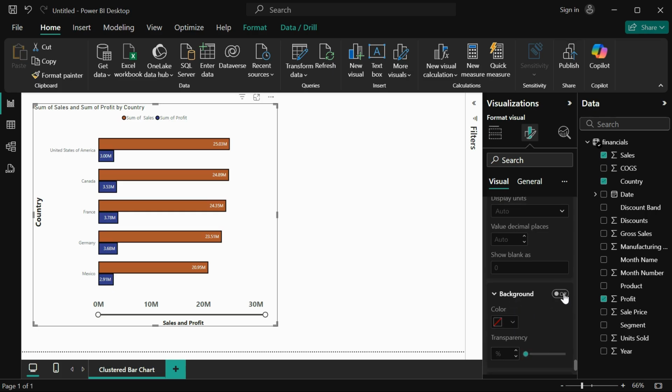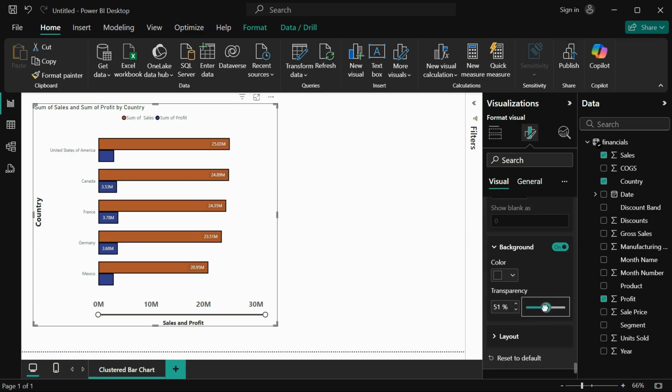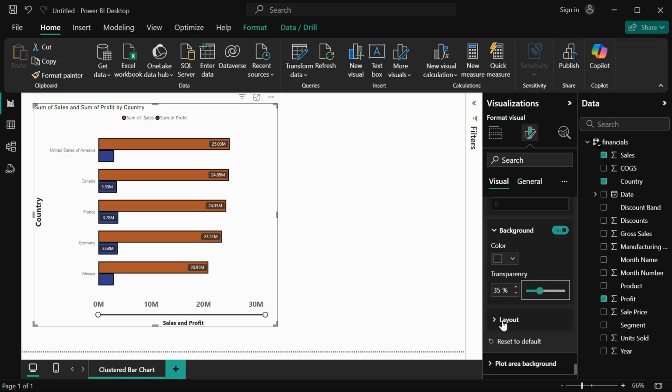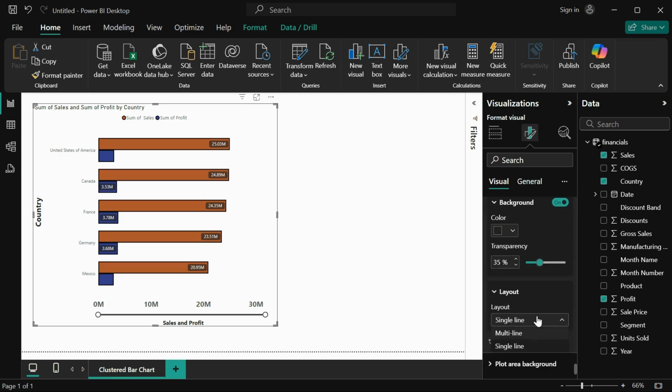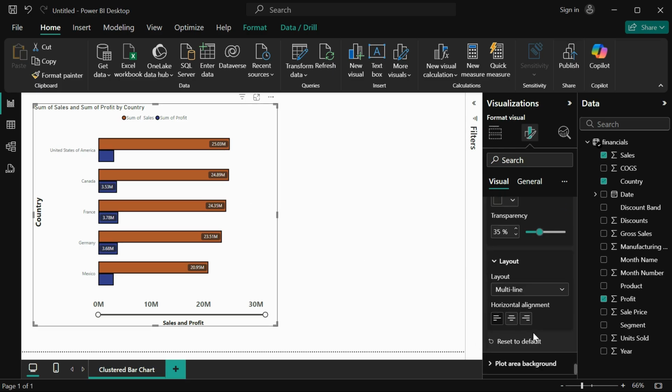If you see background color, the background of this label, sorry, of this particular value will be visible to you, right? If I decrease the transparency, then this background to these parts will be visible, right? For layout, the layout is single line, or you can choose from multi line, correct. So the layout of these labels will be affected.